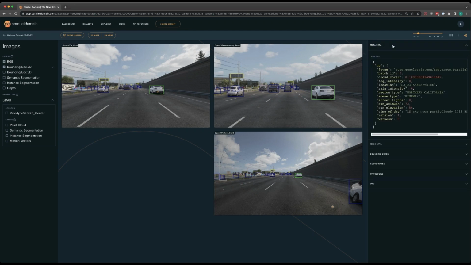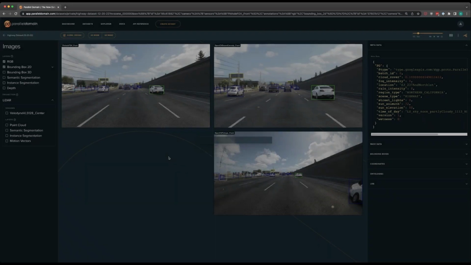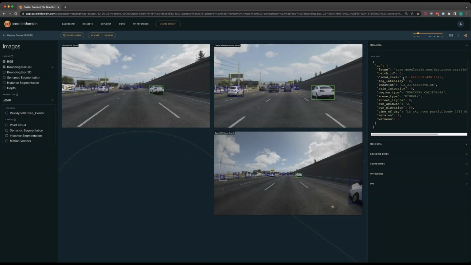The metadata panel is related to the scene. And talking about scenes, we actually can scroll through pretty much every single one of the scenes that are available in the dataset. Here we've selected scene 0, but this metadata has to do with the entire scene. And this metadata would change if we move to a different scene. Metadata of the scene generally corresponds to the weather and location and time of day.